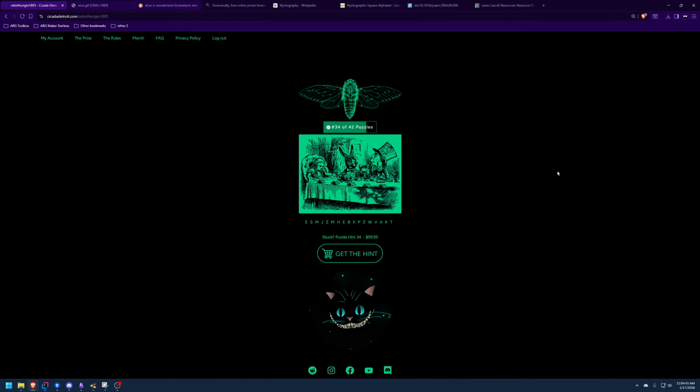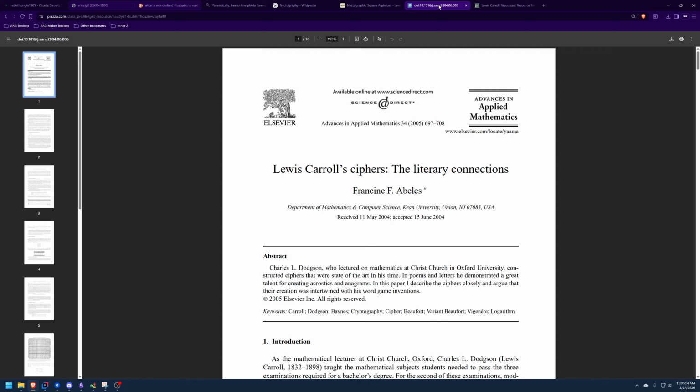Now for this second part, we have a bit of research to do. We need to find out what ABC is. We need to find out what WU is, or WU, if you will. So this will require you to do a bit of digging into Lewis Carroll. If you do that, you will find that Lewis Carroll created a number of ciphers, which you can find in this paper, which is readily available online.